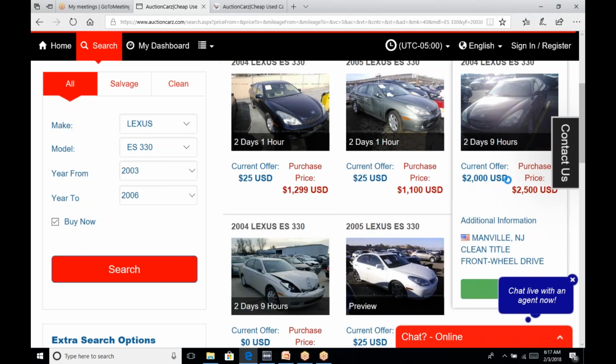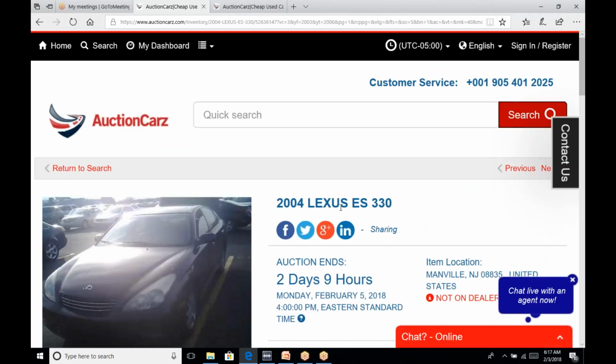But this car is in New Jersey. It's at Manville, New Jersey. So it means that the location is very good. So let's say we are interested in this car. We click on it. It takes us to the details of that car.